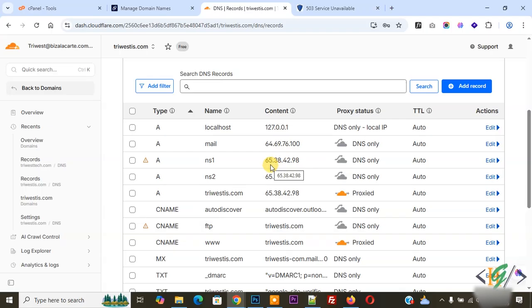Today we are going to change our content IP address because we changed our hosting services. Now you see the old record. So we are going to add our new IP address for the new hosting server in Cloudflare.